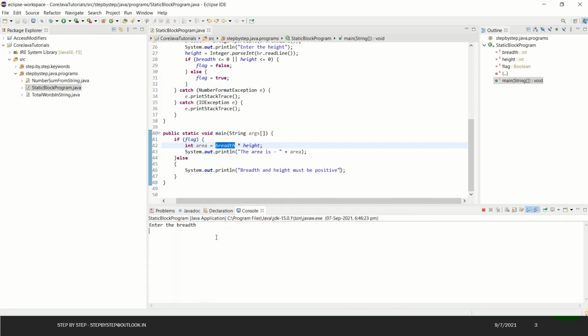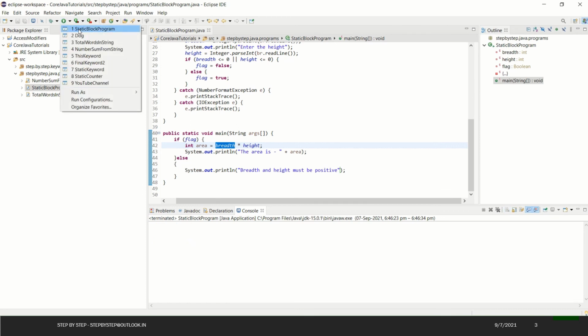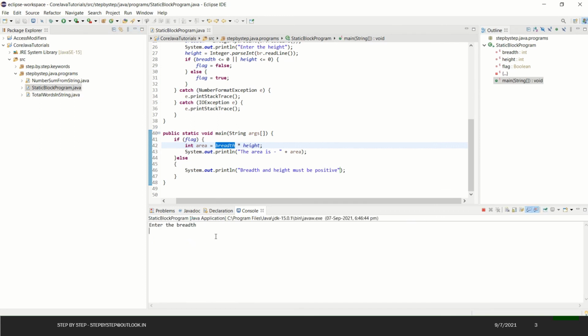Enter the breadth. I'm entering 25. It says enter the height. Let's say I'm entering 23. Okay, so the area is 575. So 25 into 23. Let me run with a smaller amount because I'm not that good at multiplication. So let's make it 5 and 3. So the area is 15.